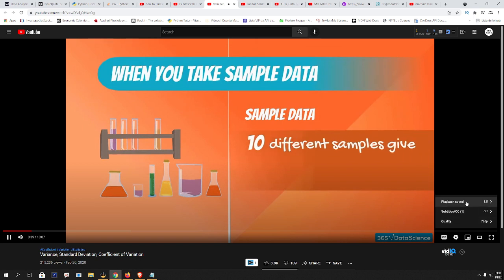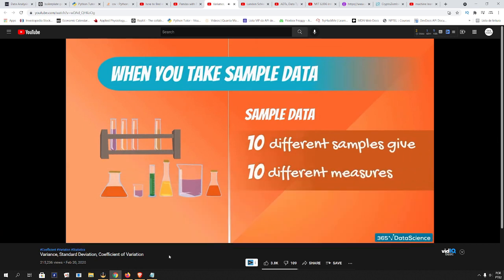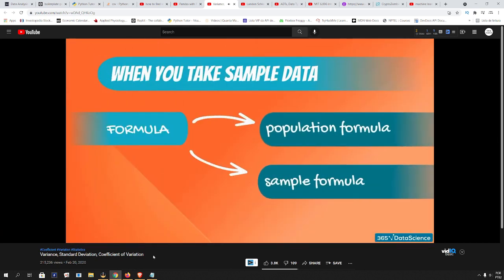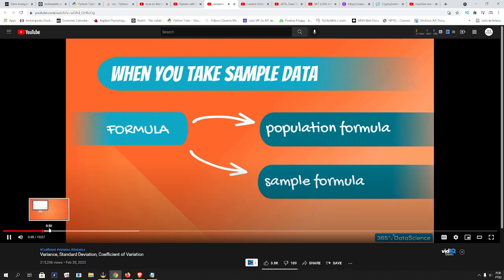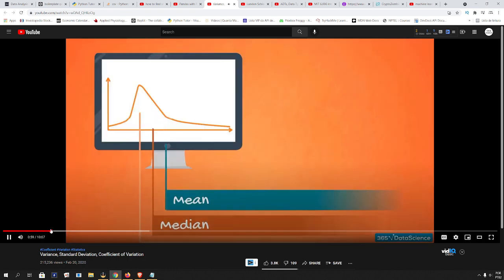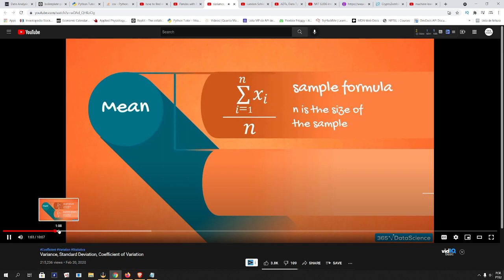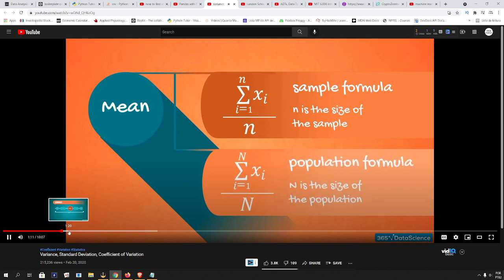Moreover, if you extract 10 different samples from the same population, you will get 10 different measures. Statisticians have solved the problem by adjusting the algebraic formulas for many statistics to reflect this issue. Therefore, we will explore both population and sample formulas as they are. Well, actually, the sample mean is the average of the sample data points. While technically there are two different formulas, they are computed in the same way.